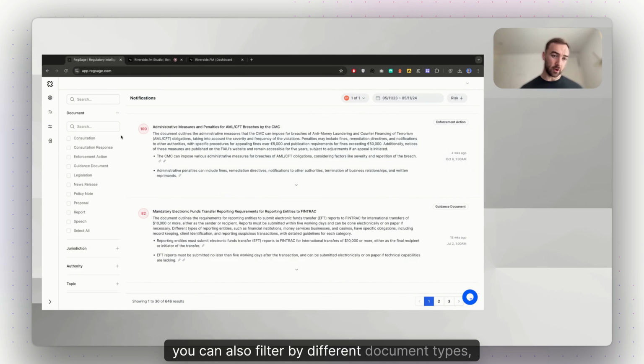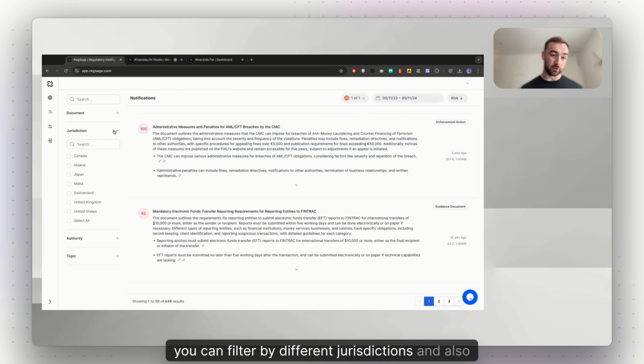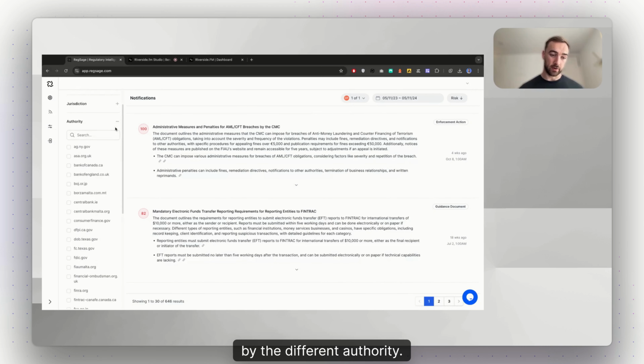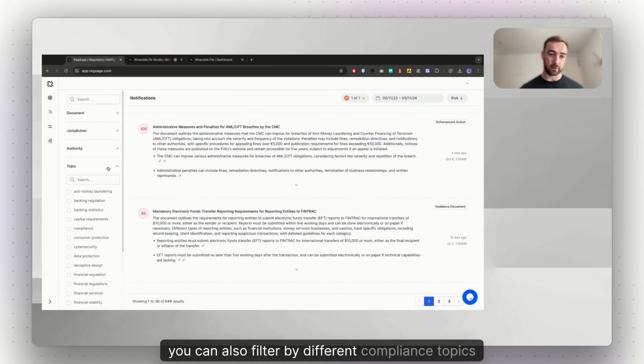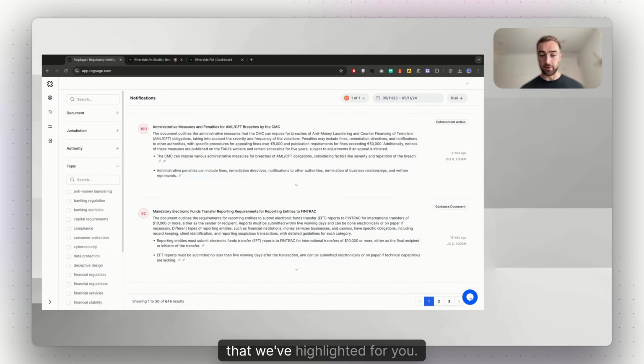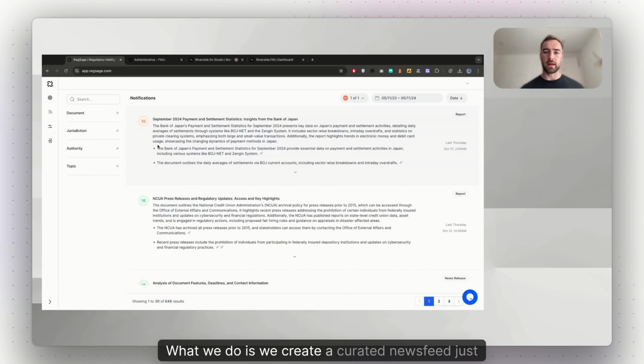You can also filter by different document types, by different jurisdictions, and also by the different authority. As well as that, you can also filter by different compliance topics that we've highlighted for you. What we do is we create a curated newsfeed just for you, so you'll get all the updates that are just relevant to your business.